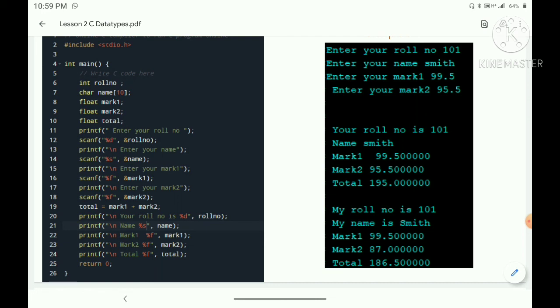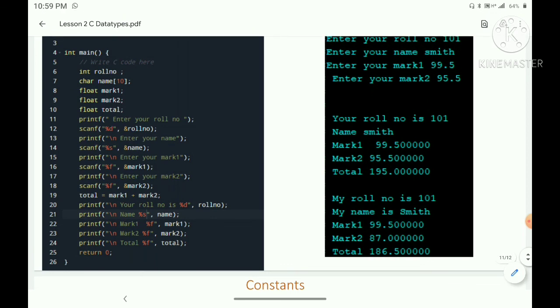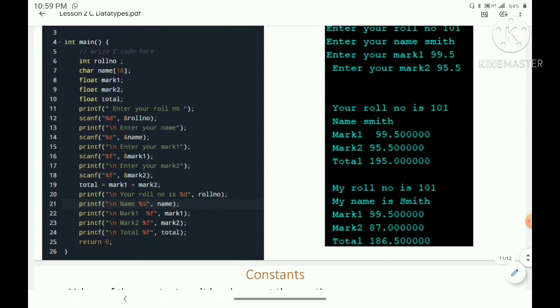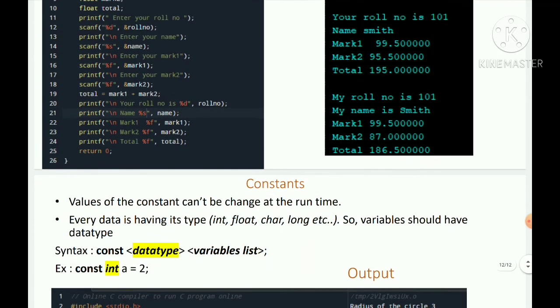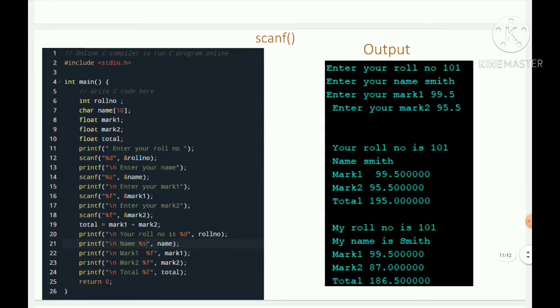After that, it will come to line number 19. It will do the process mark 1 plus mark 2, and it will get the total. Again I will dump all the values like roll number, name, mark 1, mark 2, which you already gave, and the total is calculated successfully and it is getting printed here. Okay, this is a very simple program using scanf and printf. So we saw the variables, printf and scanf.